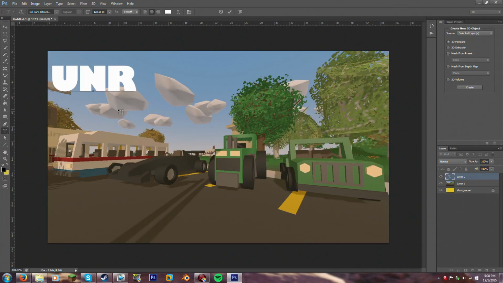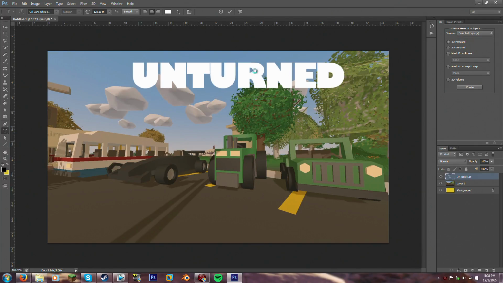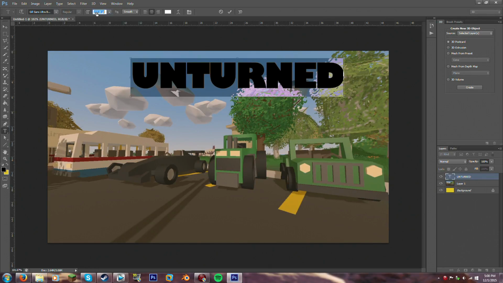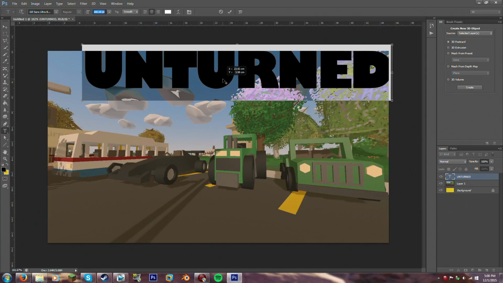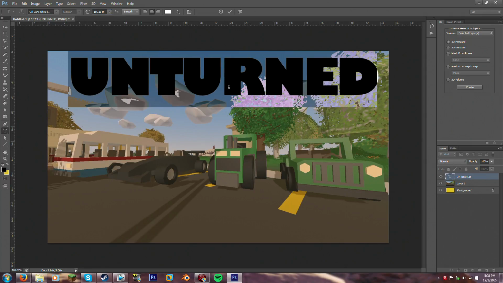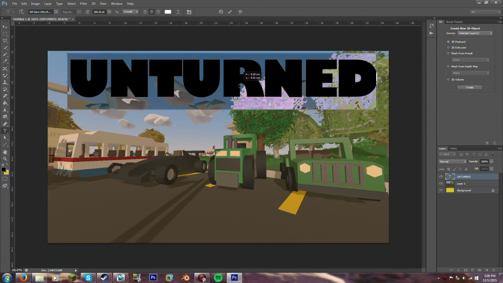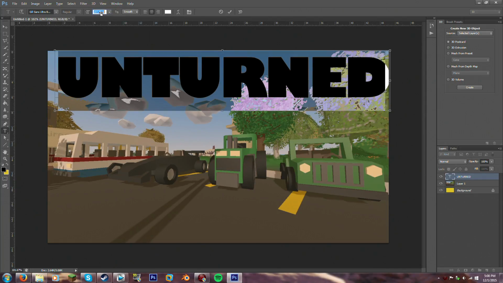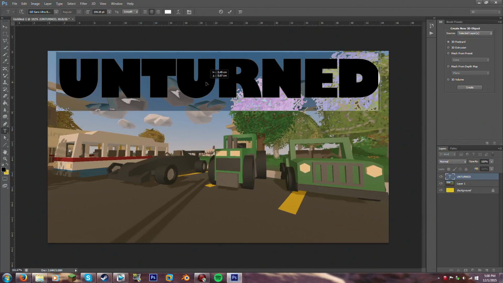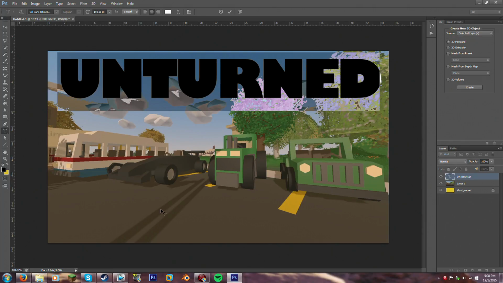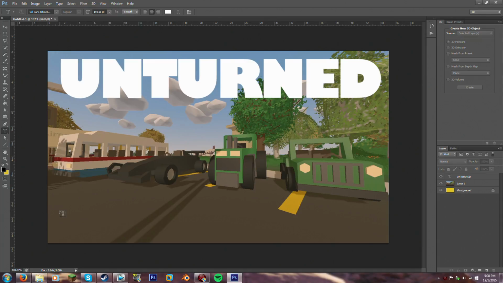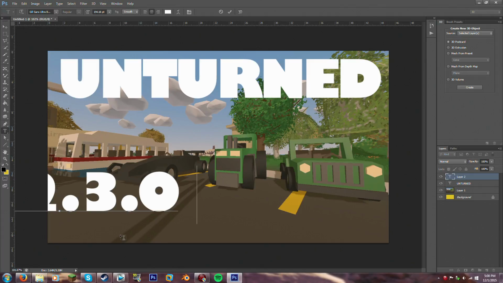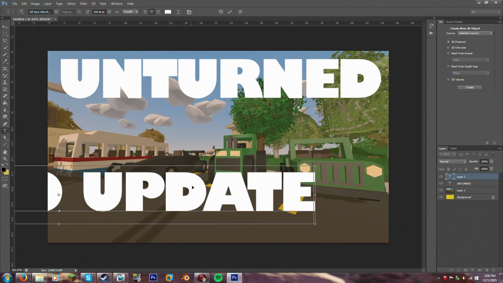So I'm going to type Unturned in all caps, move that there. Whoops, I do not want to open it or save it. I want to select all, make it as big as I can so it'll still fit though. So I can still make it bigger. Do something like that. And then I'm going to write down here 3.12.3.0 update in all caps.